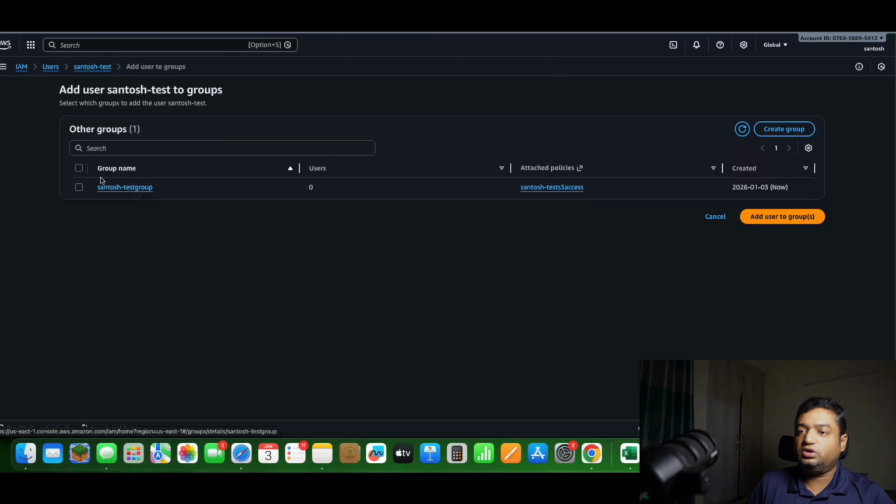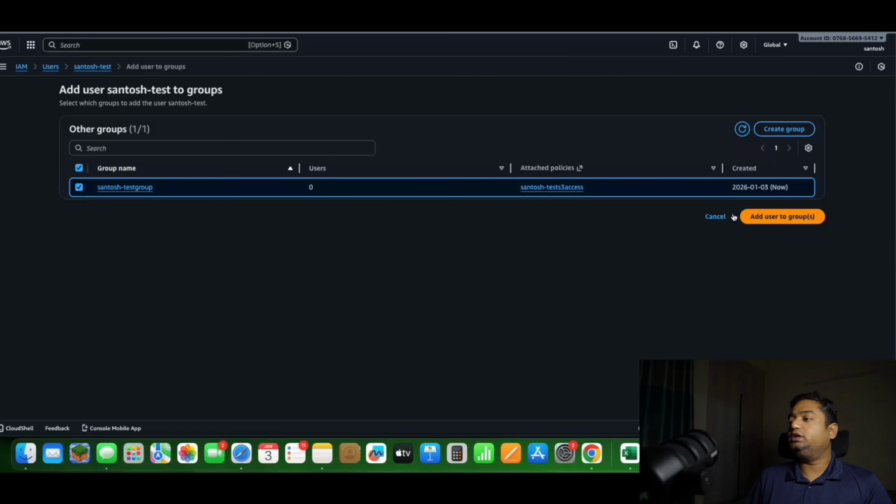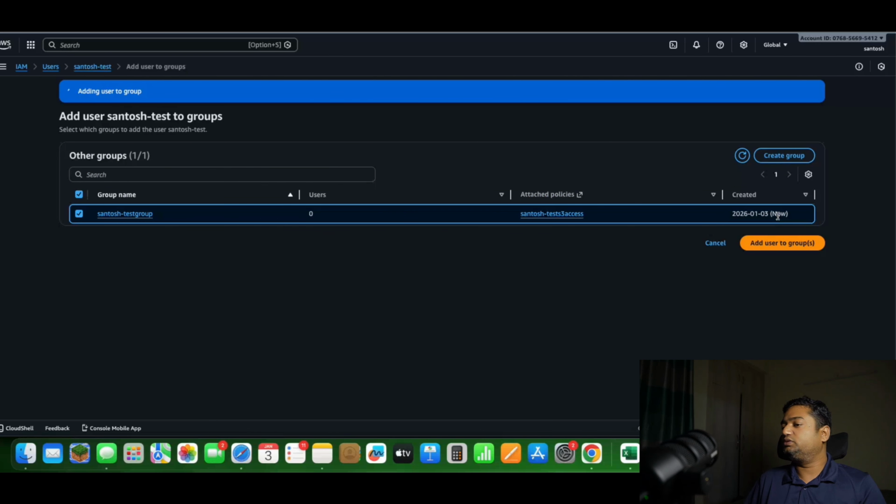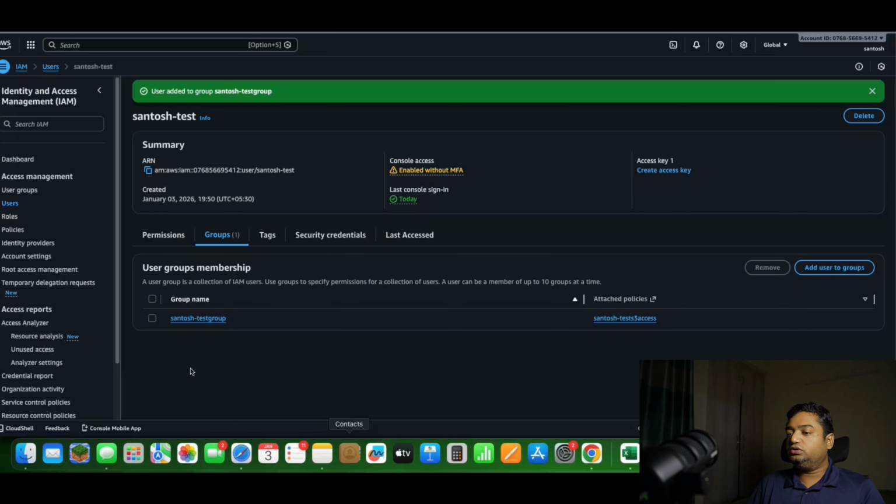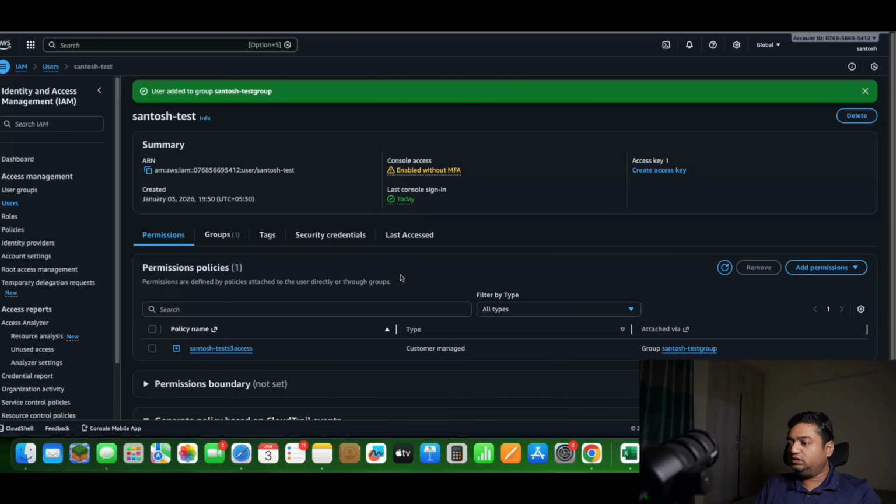So only one group is available, which I have created. So I'll click on this, add user to groups. Okay. So now you can see a group has been added to this user. If you see in the permission, one policy has also been added, and this is via this group. It's not directly. We have attached the policy to the group, and the policy is not attached directly to the user. So it's showing that the policy is through the group.